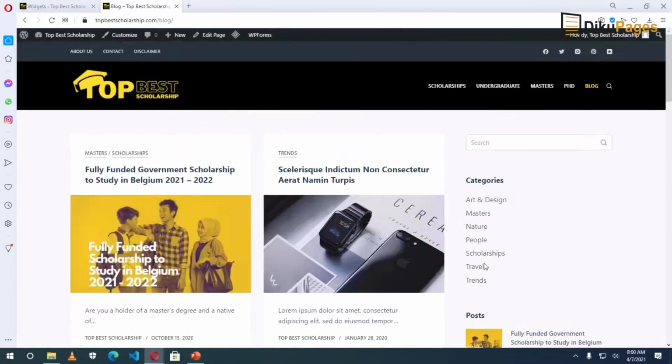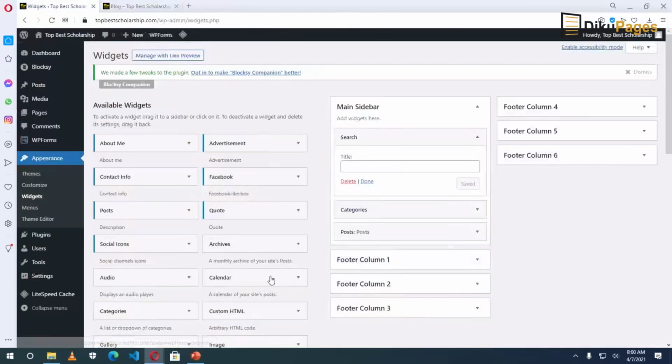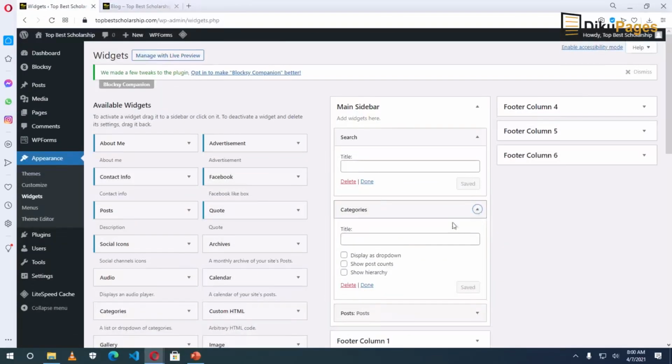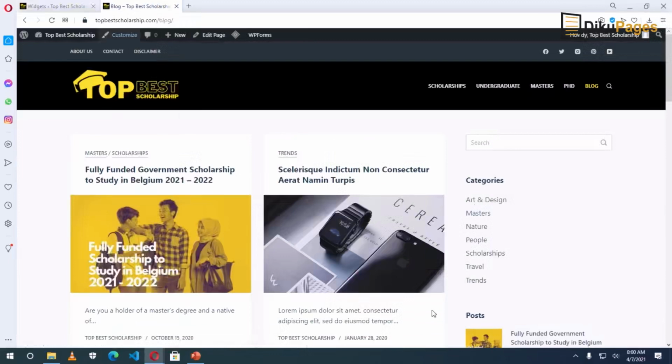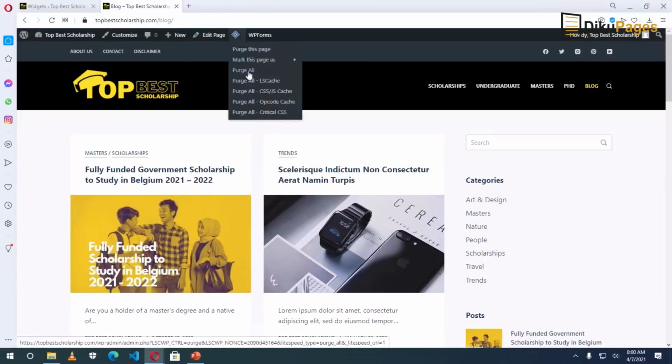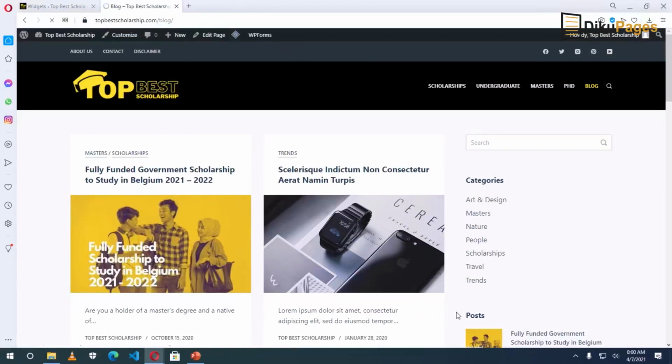See that the quote and then the advertisement is off. Next, I want to display count on the categories. So I'll go back to widgets. I'll drop down the arrow under categories, show post counts. Then I save. I'll go back here. Instead of refreshing, I'll just purge all so that it won't waste time refreshing and purging. So you see that. This will show my visitors how much content I have under art and design, masters, nature. Take note, some of these categories come with the theme. We had them when we installed the theme.